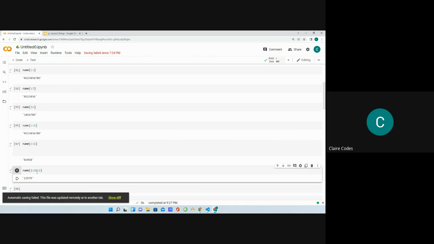If I wanted, I could also do from the beginning to 10 and maybe do a step of 3. And there I'll have 0, 3, 6, and 9. So pretty much that is how we do our indexing and slicing for our strings in Python.